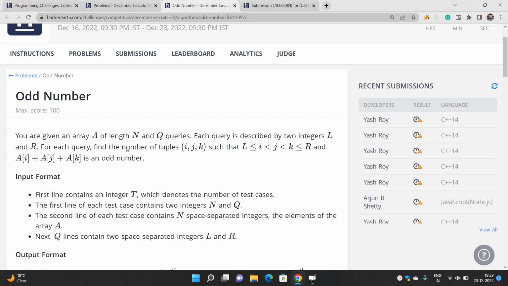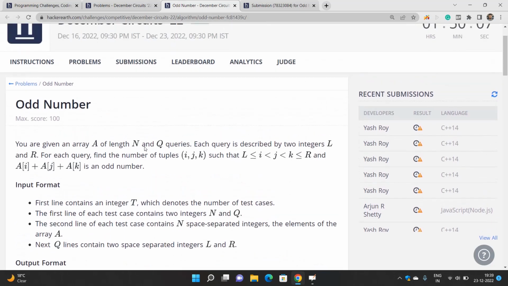For each query, find the number of tuples i, j, k that satisfy this condition. i, j, k are going to be pairwise distinct, and i must be strictly less than j, and j must be strictly less than k, and i and k are greater than or equal to L, and k is less than or equal to R respectively, such that if we choose these tuples, the numbers represented by them are Ai, Aj and Ak. If we sum up these numbers, it is going to be an odd number.